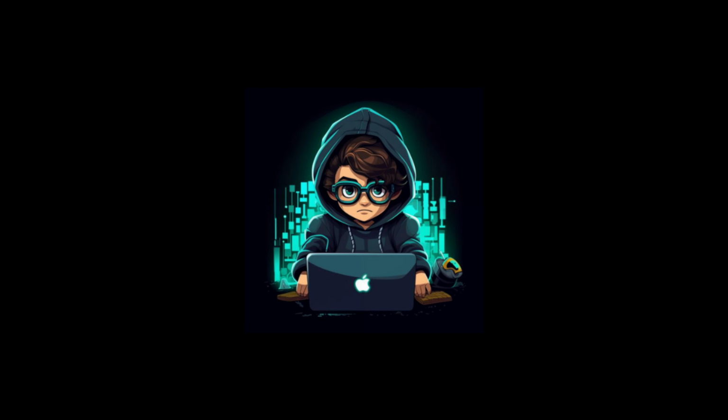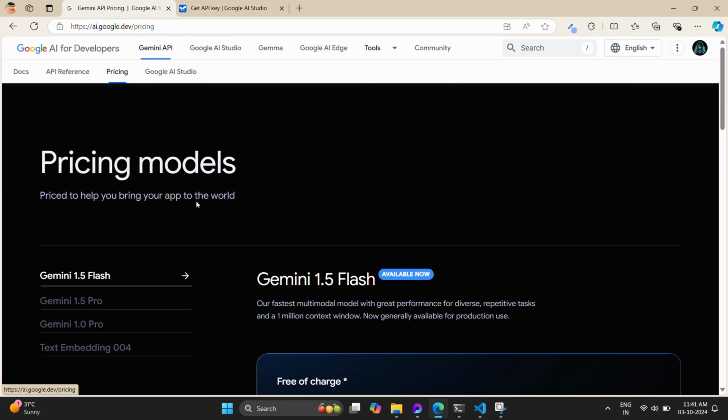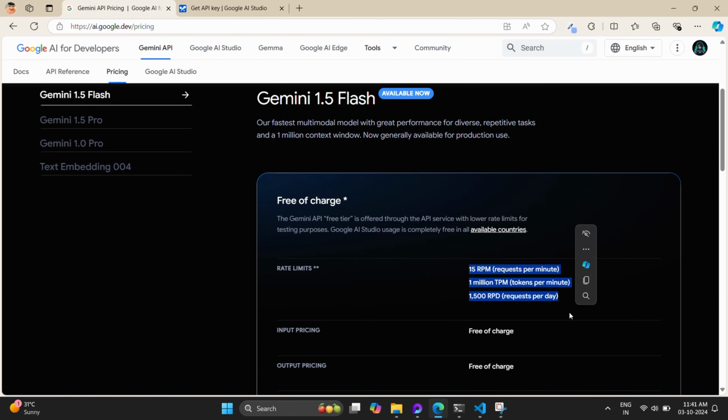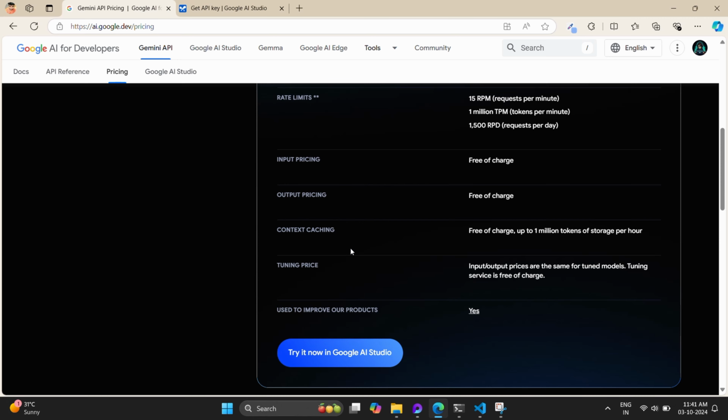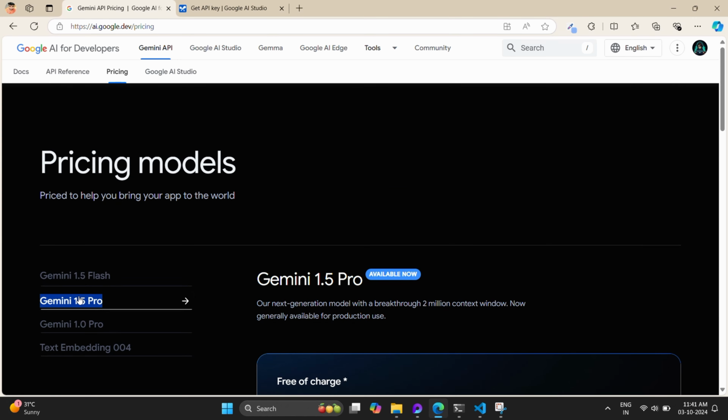Now let's dive into the technical stuff. Before we get coding, it is important to understand the different flavors of Gemini that Google offers. Think of it as choosing the right tool for the job. Here's a quick breakdown of the main models available in the Gemini landscape.